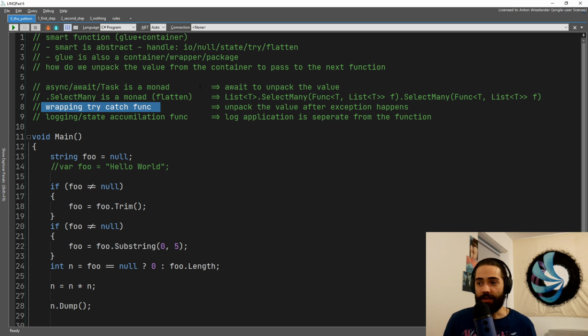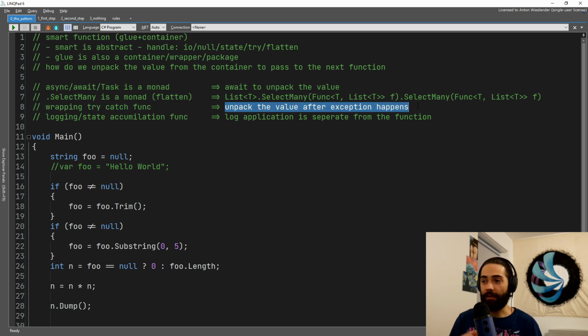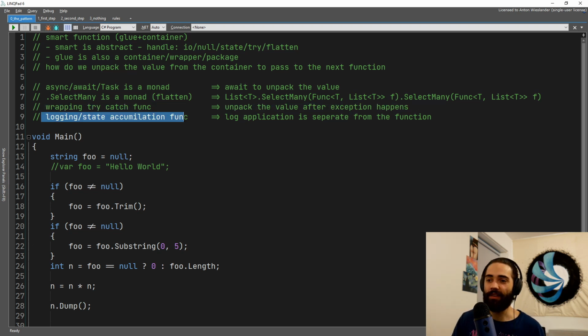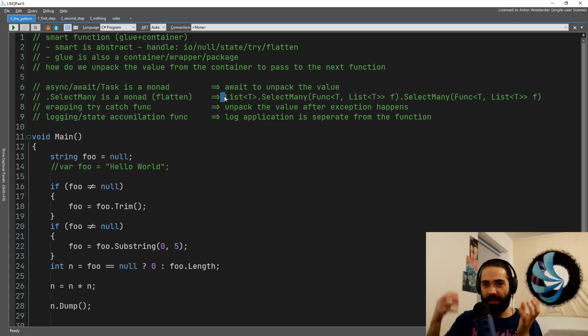Then wrapping a try-catch function, we unpack the value, and if the exception happens, handle it, and then logging in state accumulation. Instead of always unpacking the value, the motion here is more like threading it and accumulating the logs throughout the context which it passes. So then we can go ahead and write it somewhere. So hopefully you get the gist.